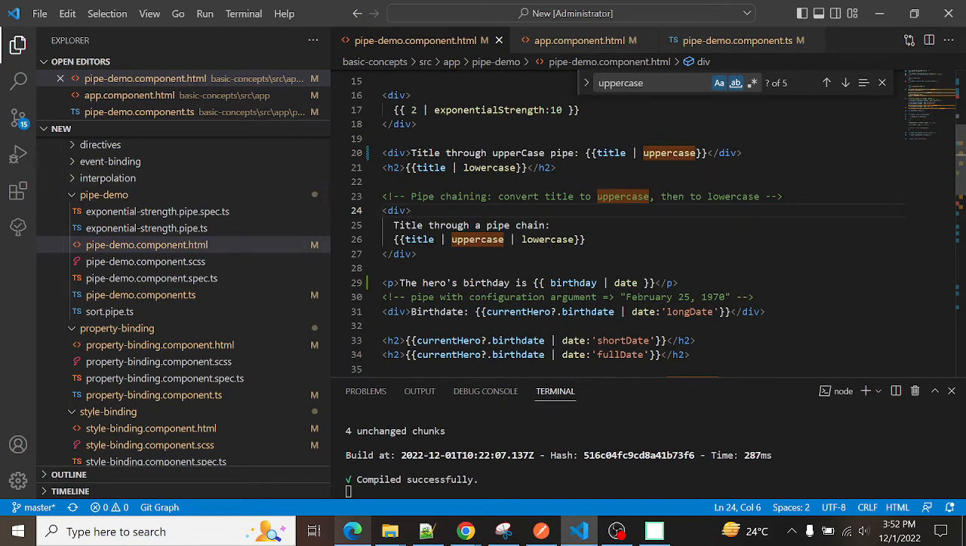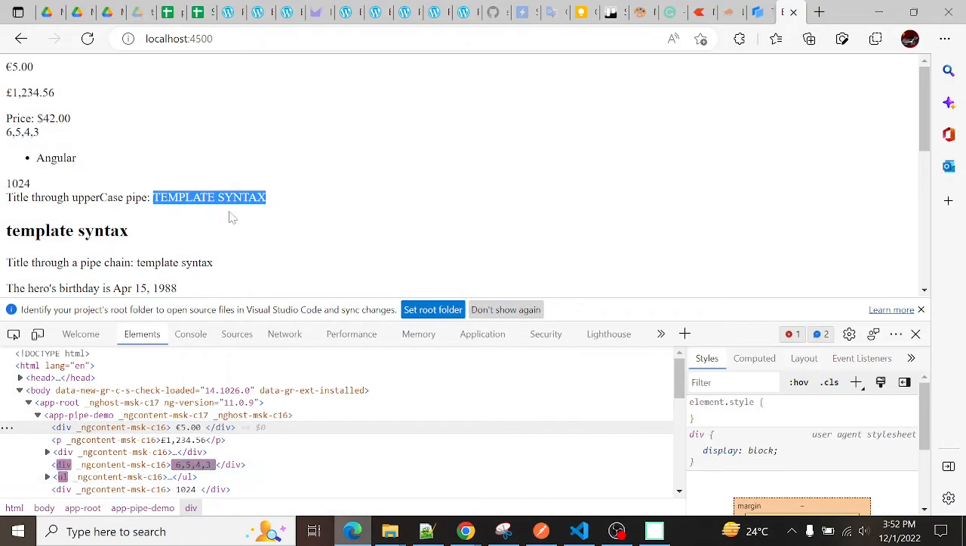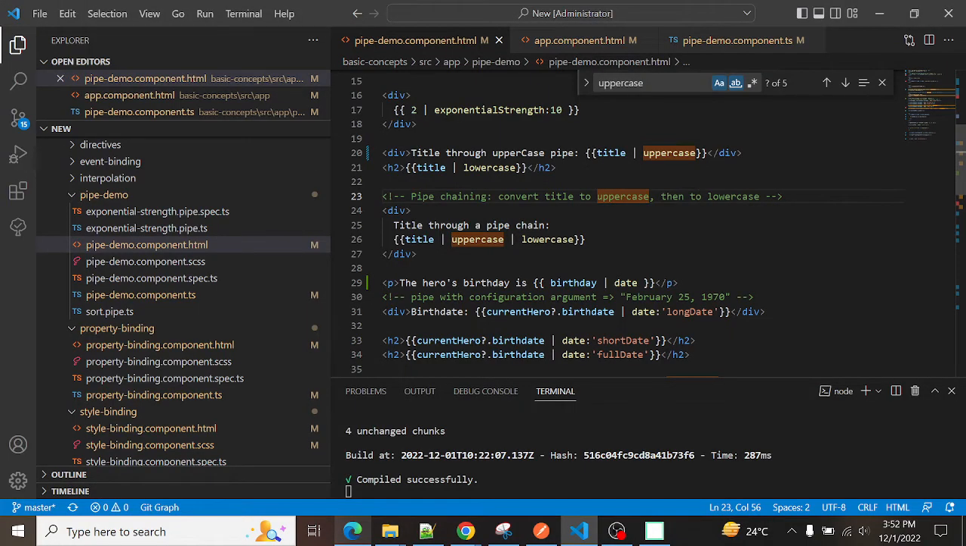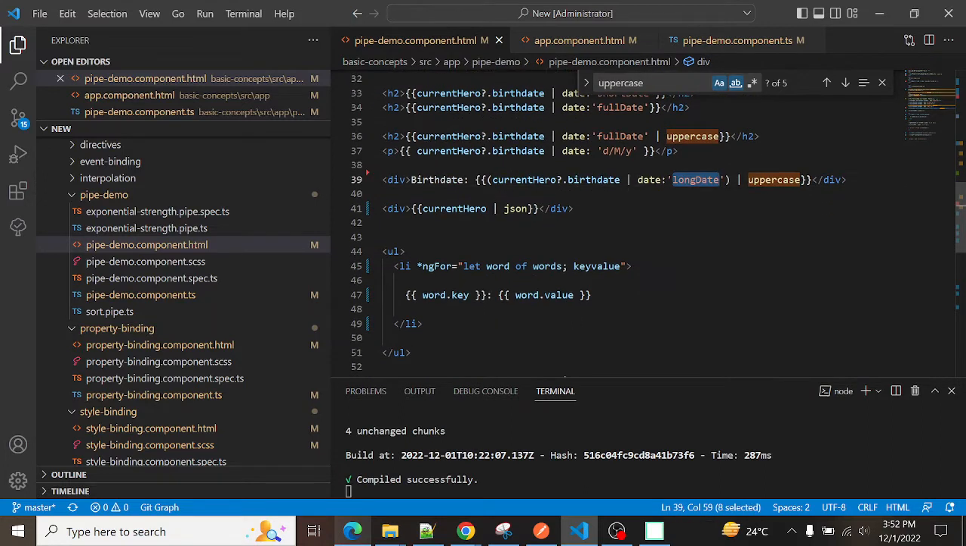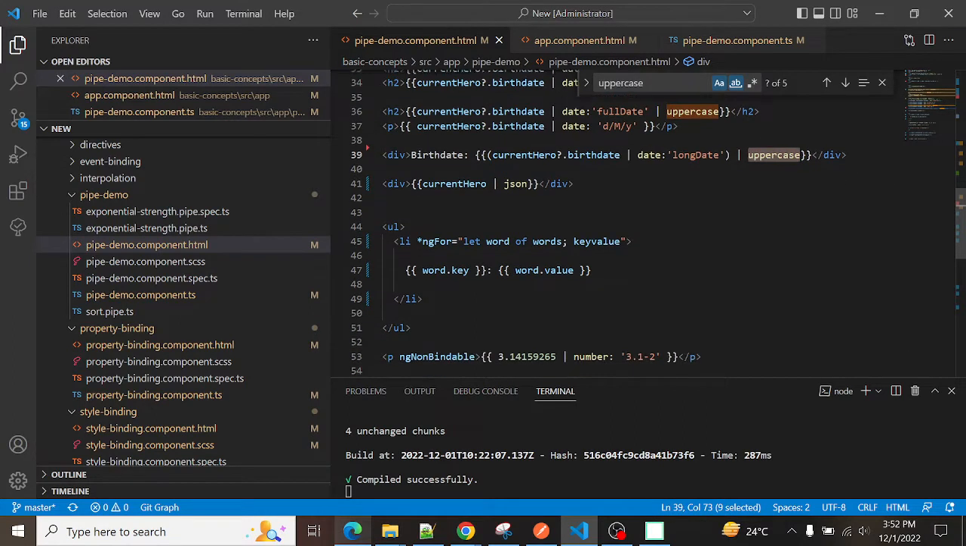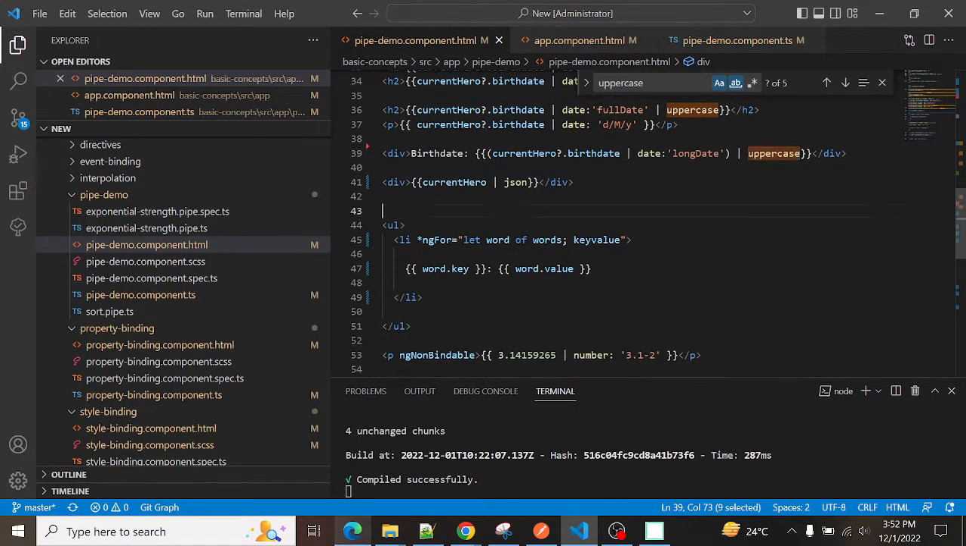Next is pipe chaining. We can also do chaining of pipes: convert the title to uppercase, then to lowercase. What is defined here means that firstly we convert it into uppercase, after that we make it lowercase. So we can also do chaining. There are multiple chaining possibilities, like we have converted it firstly into the date, then converted it into the uppercase. With that you can easily define that.